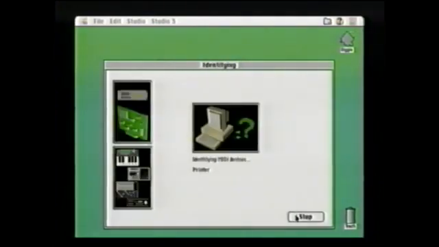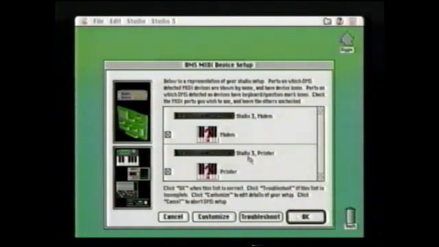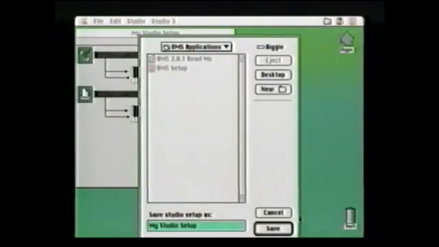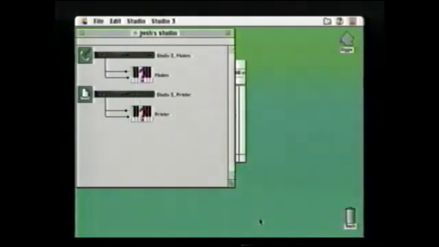Okay, and now OMS is going to try to identify the keyboards and modules I have. Well, it came up with a couple of question marks, but that's all right. I'm going to say OK. It asked me to name my studio, so I'll call this Josh's Studio. I'm going to save it in a safe place. I think I'll save it in the OMS Applications folder. That's all right. Say Save.